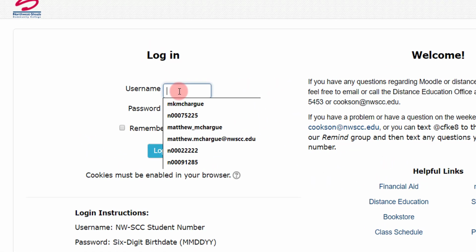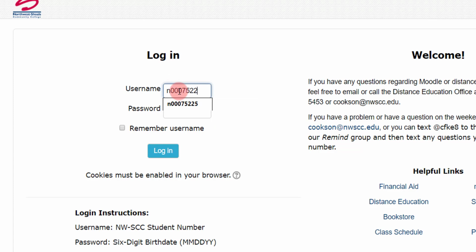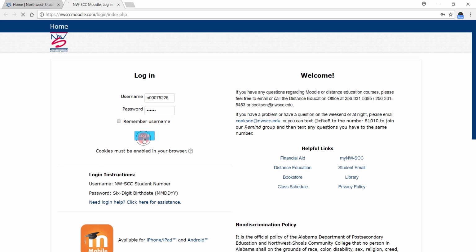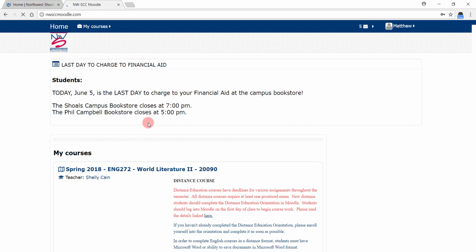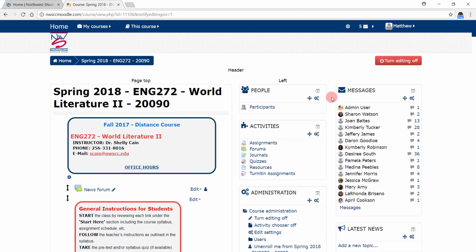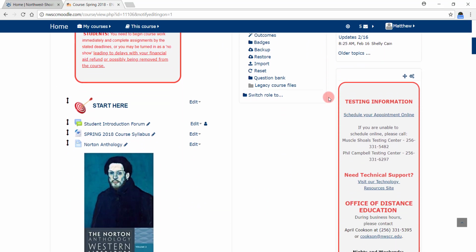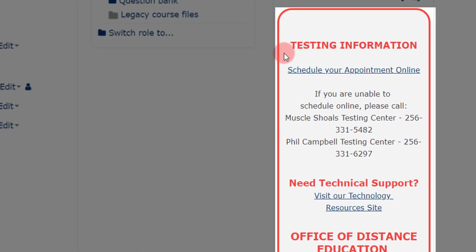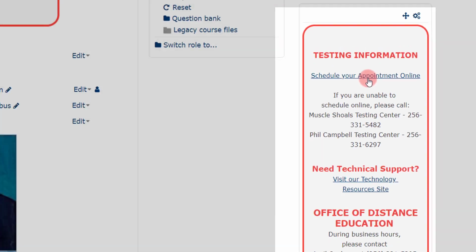Enter your N number as your username and your 6-digit birthday as your password, unless you've changed it, and log in. Once you get logged in, you can click on any one of your classes. Once the course loads, scroll down until you find the testing information on the right side of the screen. Then, click on the link that says Schedule Your Appointment.